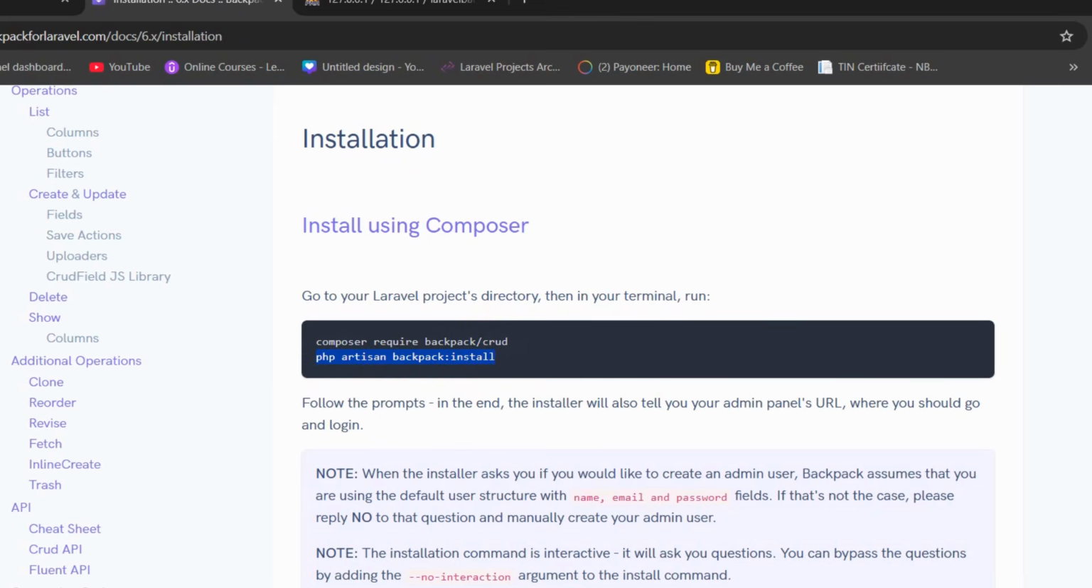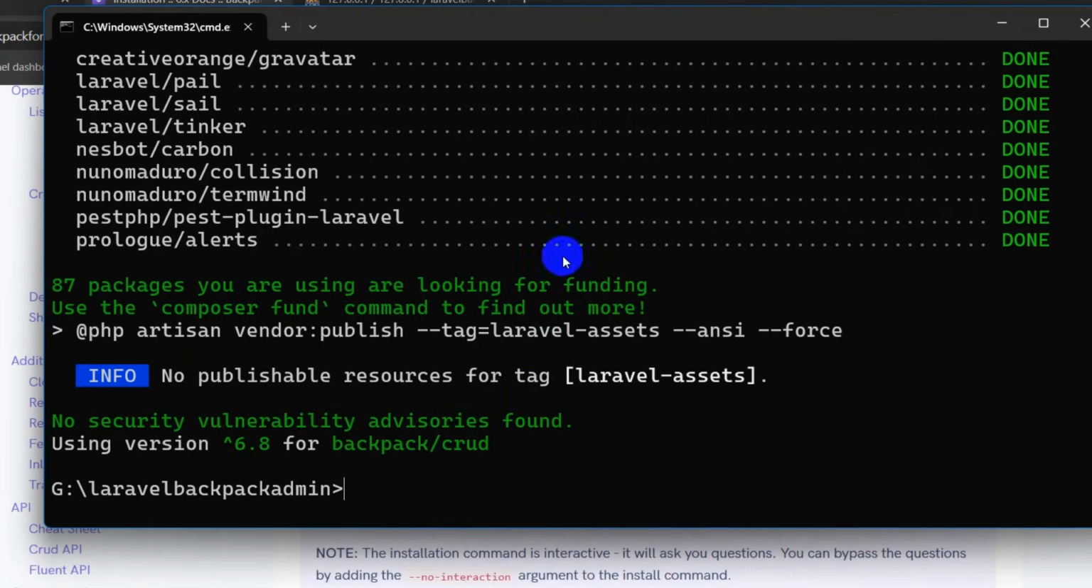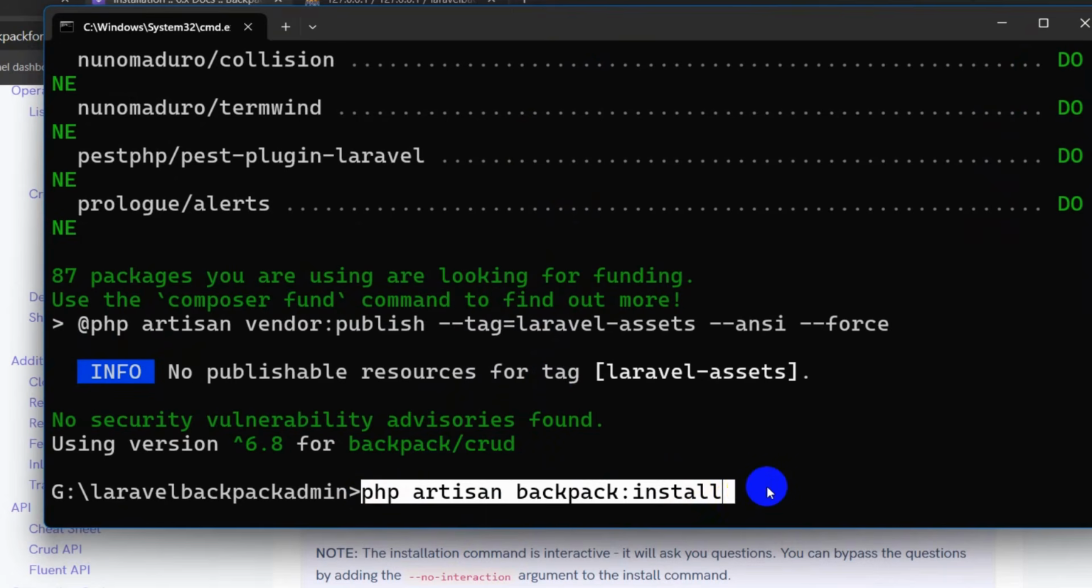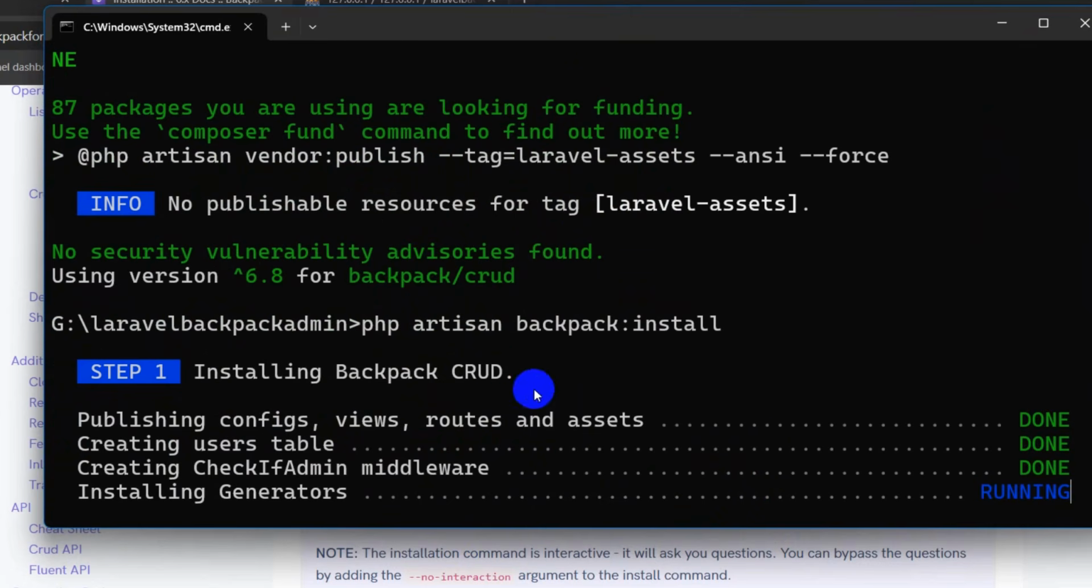Let me just copy this and let me open the command prompt again. Then let me just paste the command here, which is php artisan backpack:install. Then press enter. So it will start installing backpack. So it will take some time. Right now I will just fast forward the video.